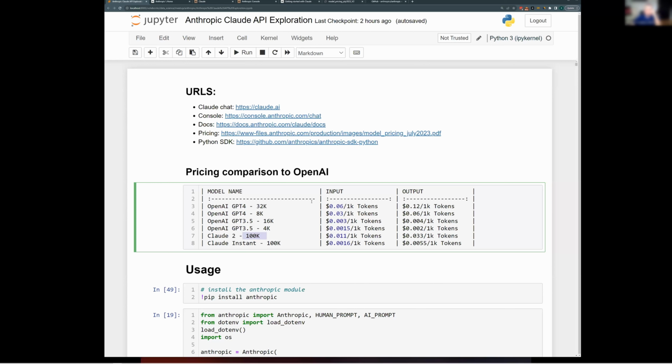So this is the first thing I was looking at. GPT 3.5 is still cheaper than both in input and output, and it's a little bit more expensive than Claude Instant. That's why I was saying GPT 3.5 is like Claude Instant, and Claude 2 is basically like GPT-4. That's how they were looking at it. So that's all about the pricing.